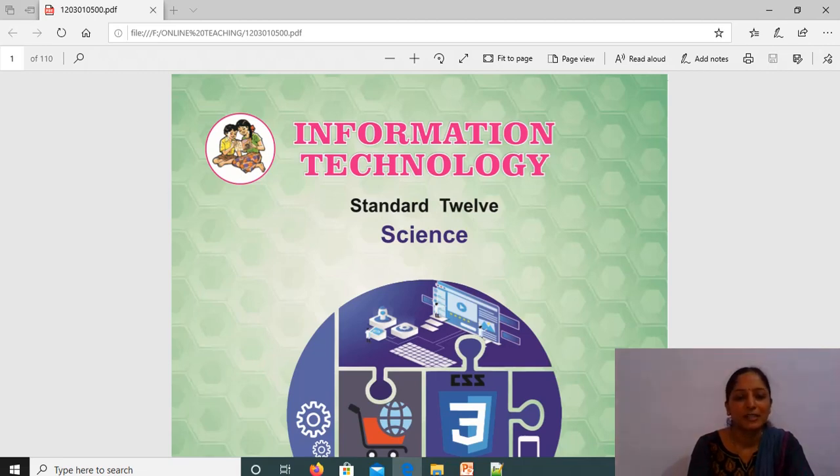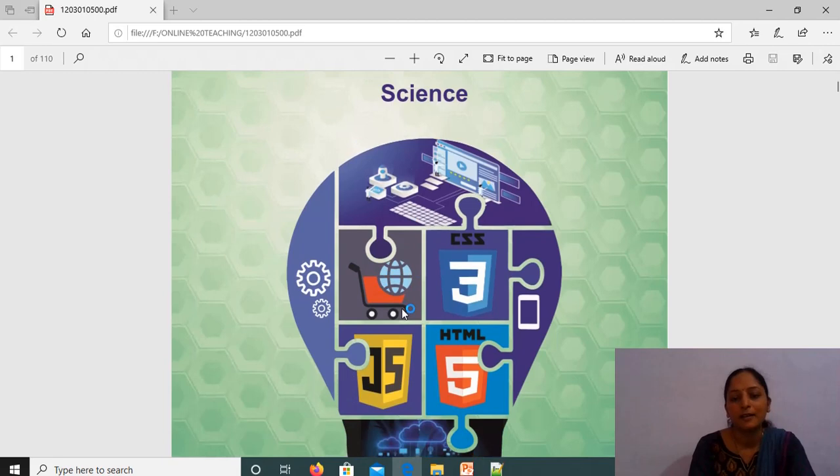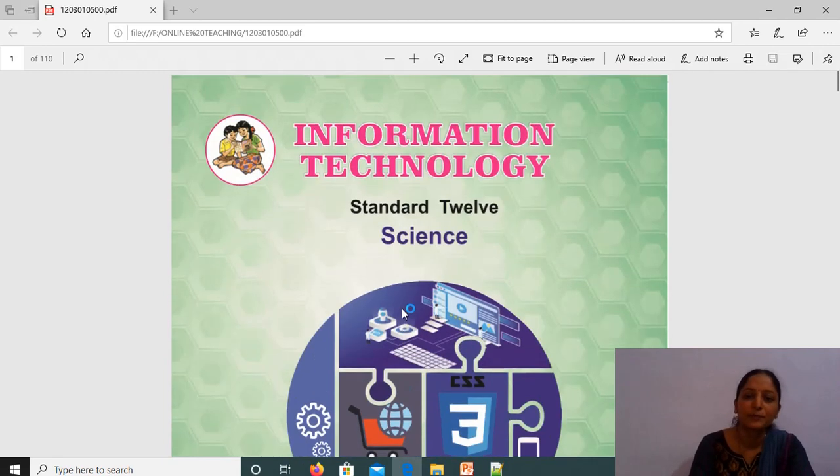Thanks to the technology because of which we have started our teaching learning process. We'll begin with the 12th standard syllabus from today. Before starting the syllabus, I just want to show you what exactly the syllabus is that we have for the 12th standard information technology.